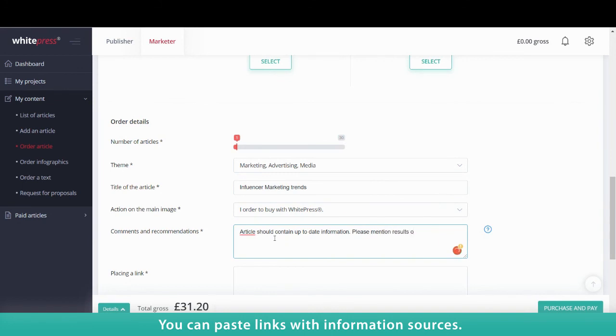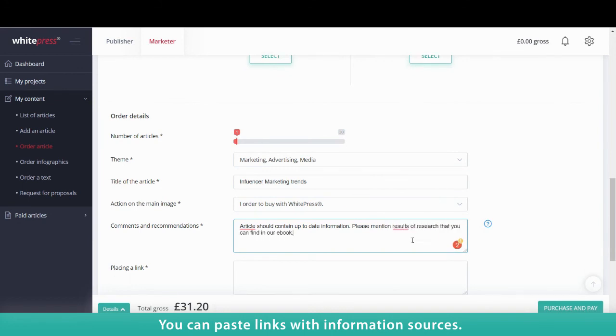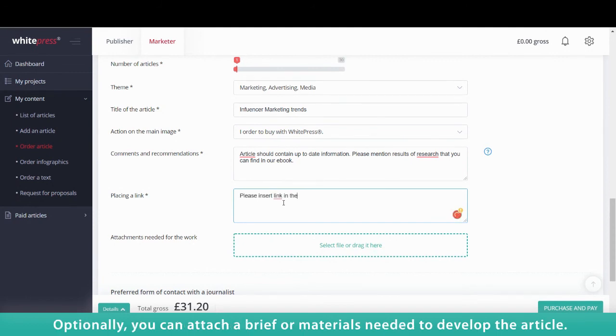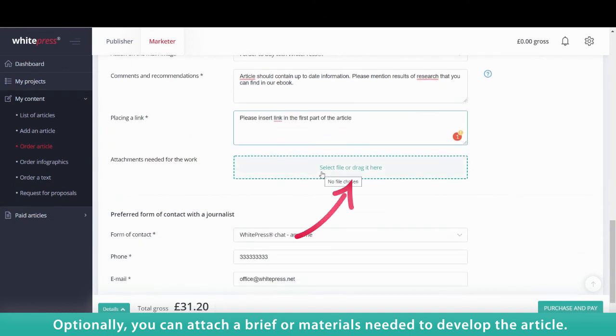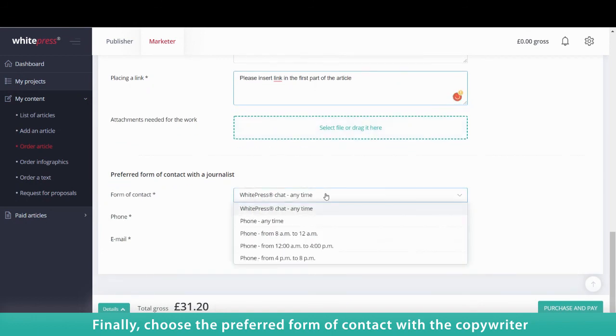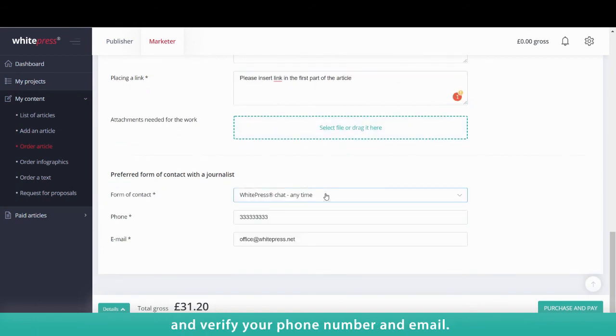You can paste links with information sources. Then, describe the place where you want the link to appear in the text. Optionally, you can attach a brief or materials needed to develop the article. Finally, choose the preferred form of contact with the copywriter and verify your phone number and email. Click on Buy and Pay. Order ready. Isn't that easy?